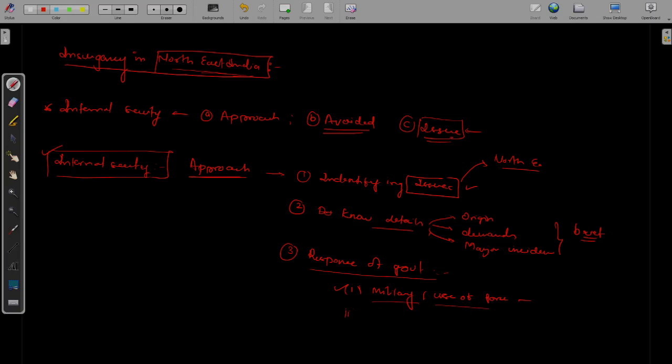Then another response which the government will have would be development, or running some schemes. Another aspect could be a political response. We'll have to see what kind of responses the government gives. And thirdly and lastly, which many people often forget, is the confidence building measures taken by the government.